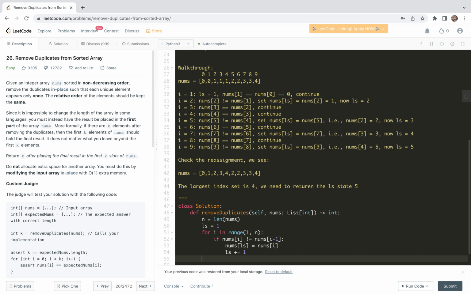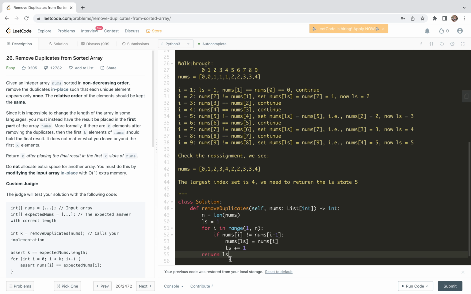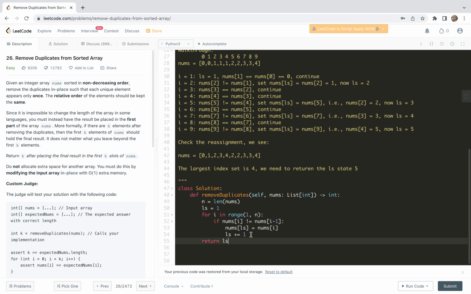Afterwards, we just need to return ls, because of the way we write it. Once we set, we increment ls by 1. In other words, with the increment by 1 after the last step, this ls is a value larger than the index we most recently set. So it can be interpreted as the number of unique elements. With that said, I guess that's the code for this problem.